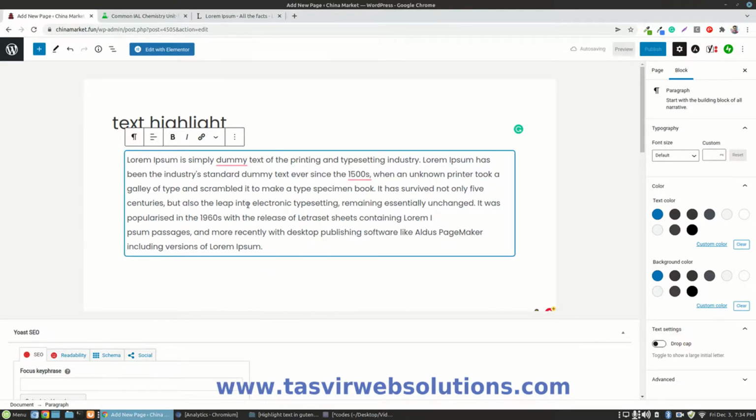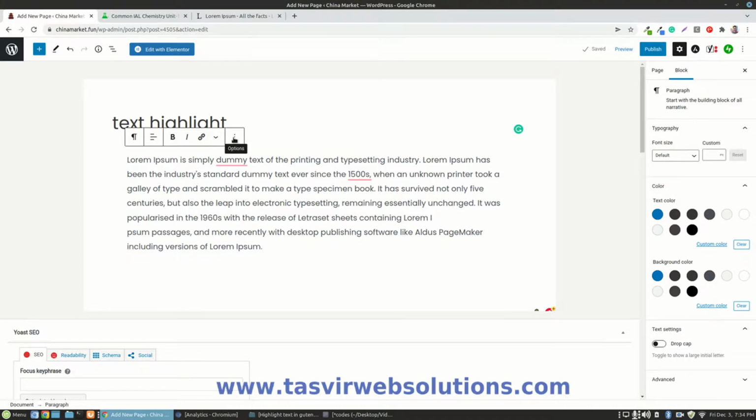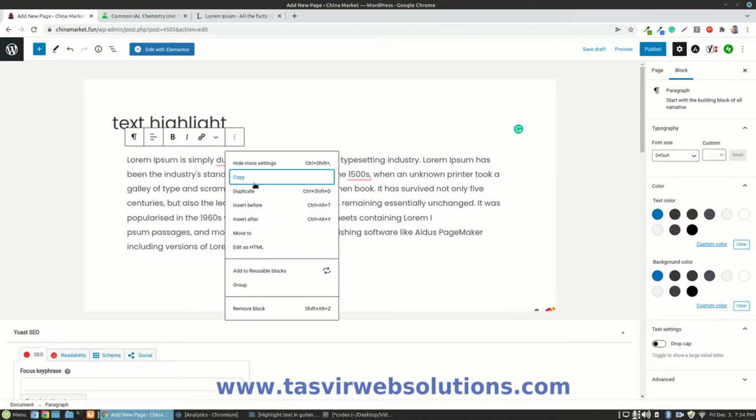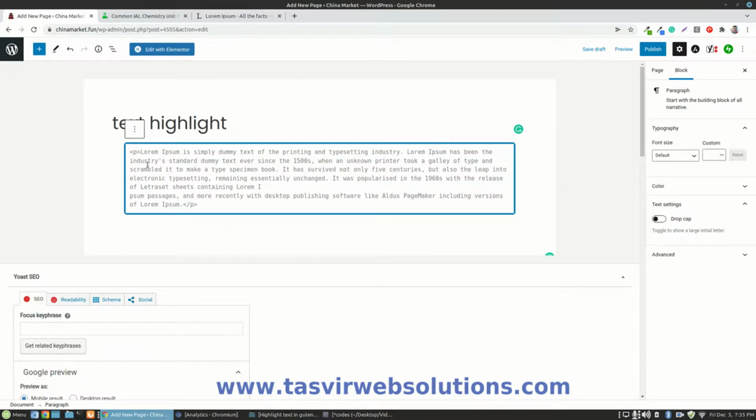and then let me just click over here, and click over here, and then click over here, Edit as HTML. Before Lorem, I'm going to paste this part, and I want to highlight up to typesetting industry. So I'm going to end this part with /span. Just have a look how I do this. Okay, so now it's done.